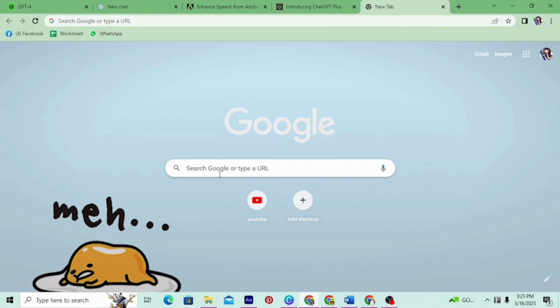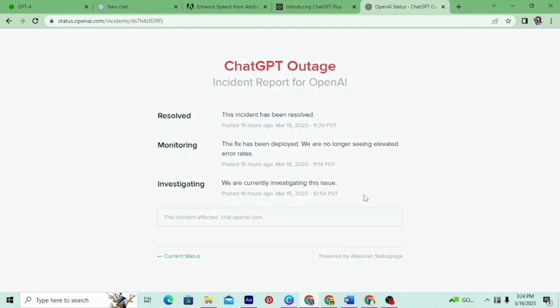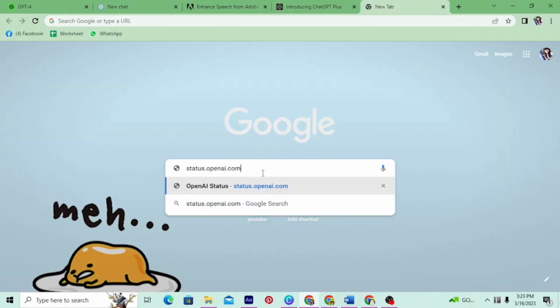Also, it's a good idea to check the OpenAI's status if you are facing the login issues, because sometimes there are outages and all that. So for this, visit status.openai.com.